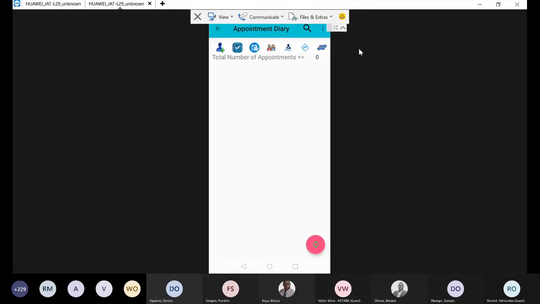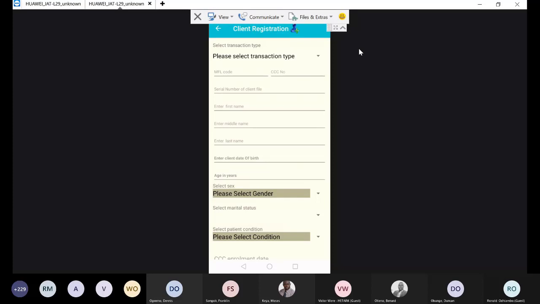So the first one just entails registration of a client, yeah. So the first thing, we have to have a client exist in the Ushauri application for us now to manage the journey of this particular client in terms of appointment booking and default tracing. So at that point of registration, you will now specify how you want to register this client. Is it a new client? Is it a transfer in client, or do you want to update a client? So the transaction type is what will determine what you want to do with that particular form.